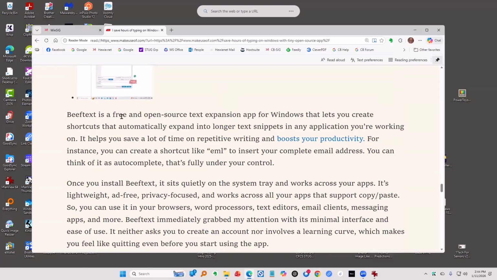So it's called Beef Text. It's a free and open source text expansion app for Windows that lets you create shortcuts that automatically expand into longer text snippets in any application you're working on. It helps you save a lot of time on repetitive typing or writing and boost your productivity. For instance, you can create a shortcut like EML to insert your complete email address. You can also think of it as autocomplete, and that's fully under your control.